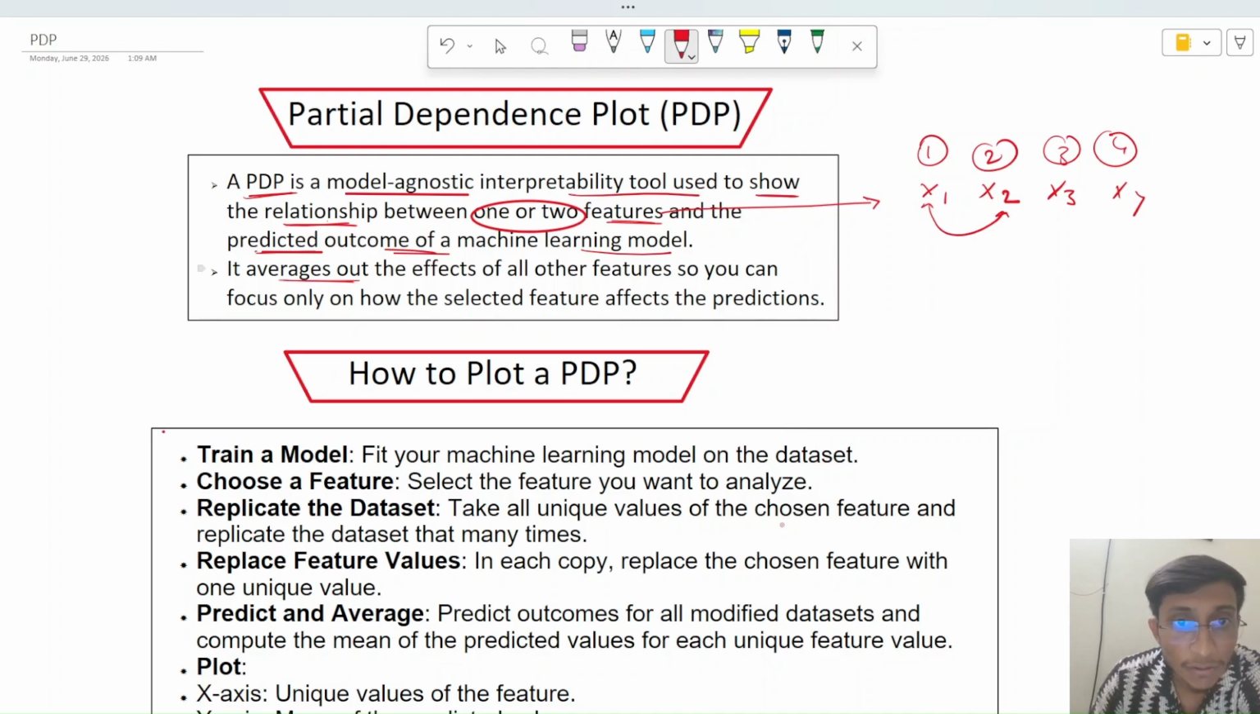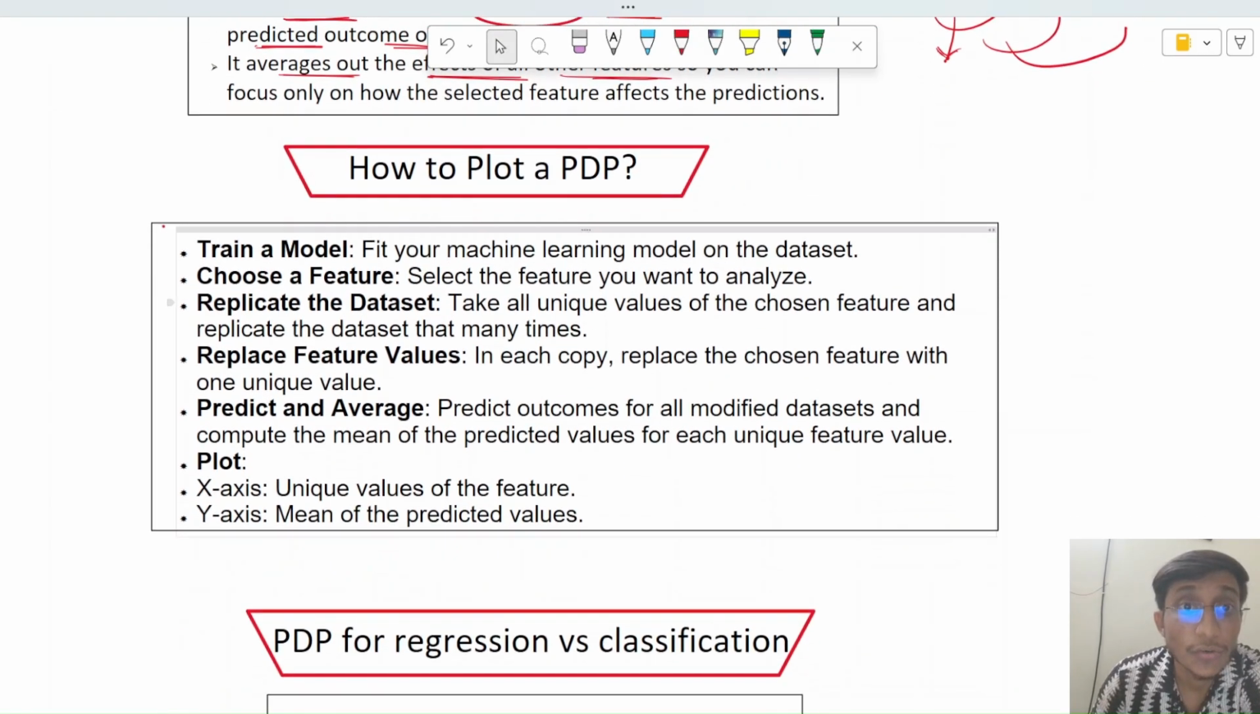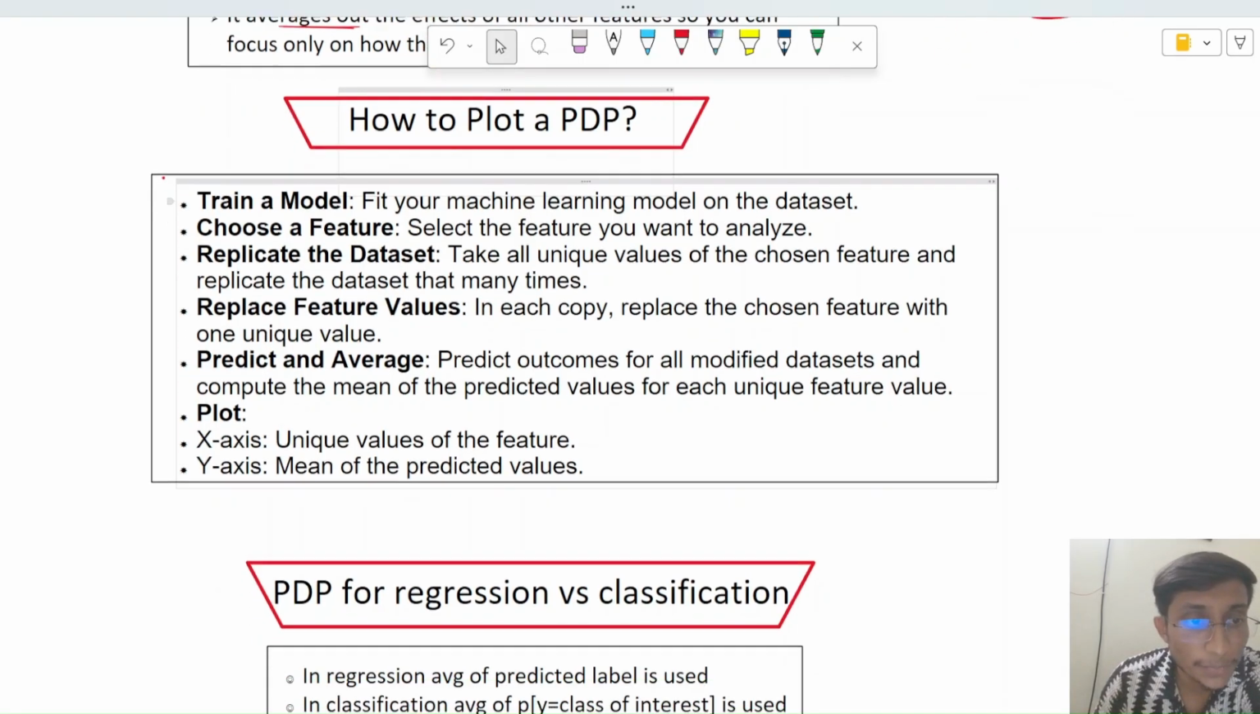It averages the outcome, which affects all other features, right? This result affects other features, the third feature, the fourth feature, right? So this is a partial dependence plot. So how to plot a PDP? We will discuss that later, also using the coding and showing the plot, right?